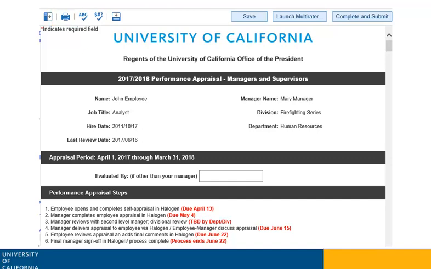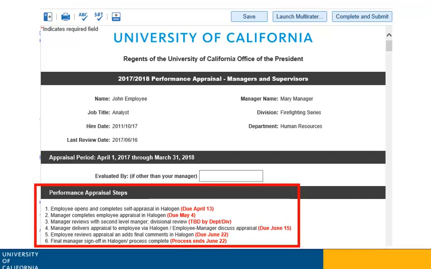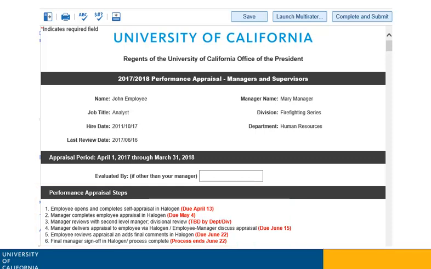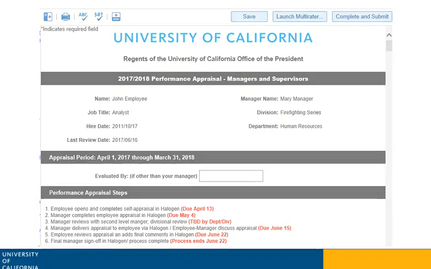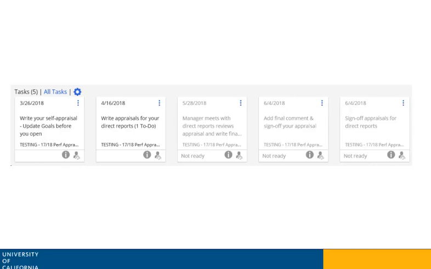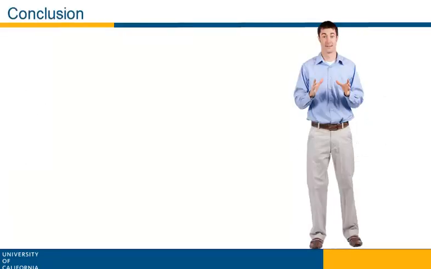Remember, this is not the final step of the process. Eventually, the second level review will return the appraisal to you to discuss with your employee, and then the employee signs off and you do a final sign off. Keep an eye out for when these steps become active in your task list. This completes Completing an Employee Appraisal e-course.